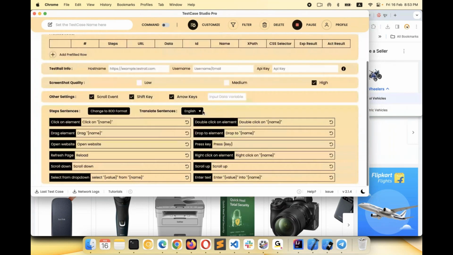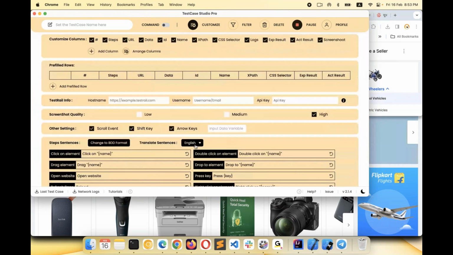If you want to change language directly, you have the drop down here. You need not go to Google to translate. Then you can add columns. You can rearrange them if the column format is not the same. So a lot more things are there in the pro version.